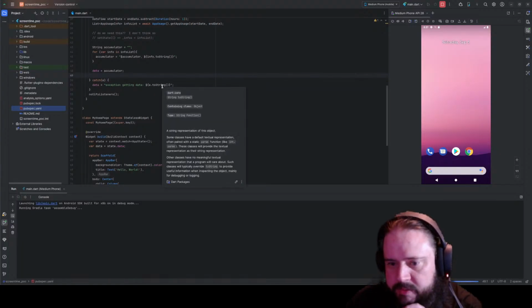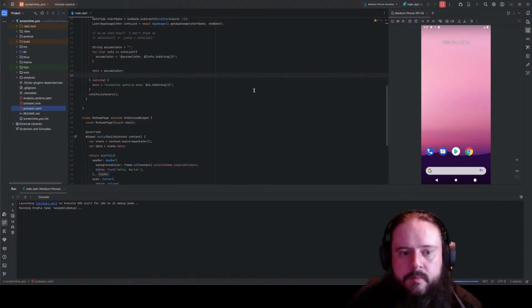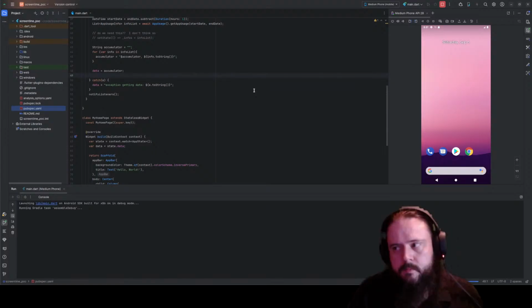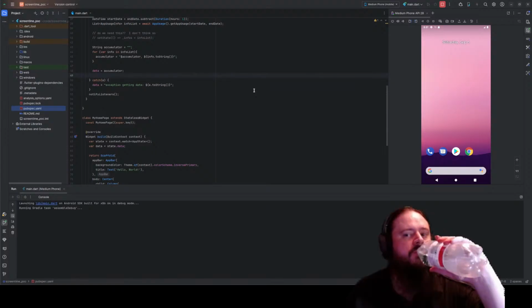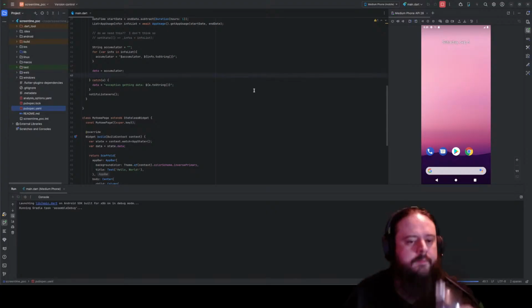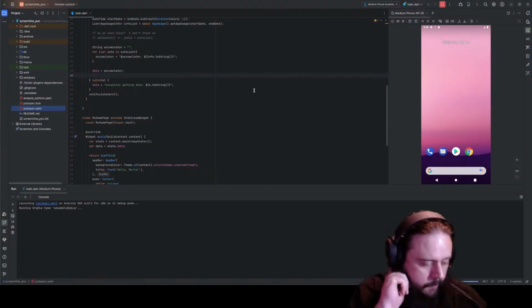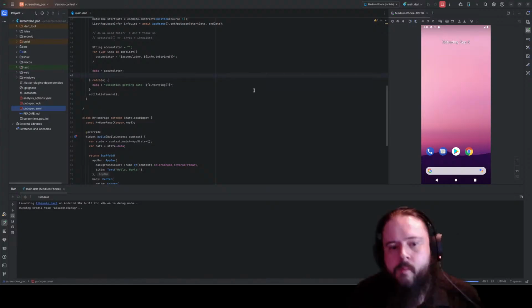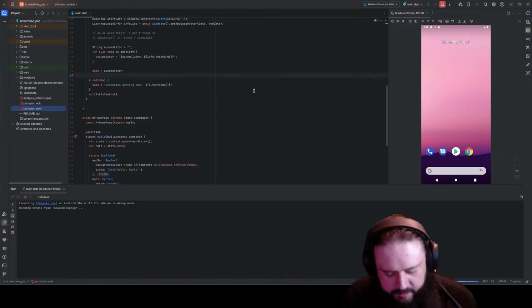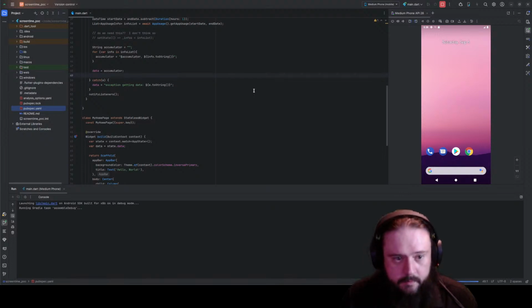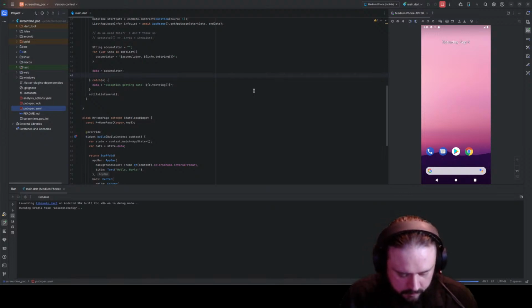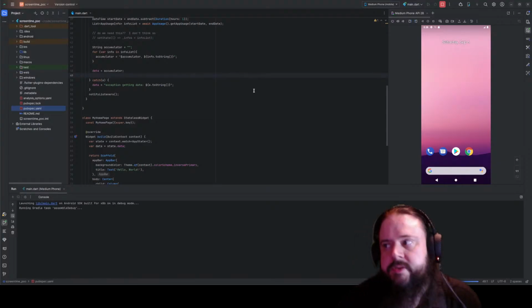Tidy that up while we wait for it to build. Make sure I muted that. I didn't. You should be plugged in as well, which you're not.